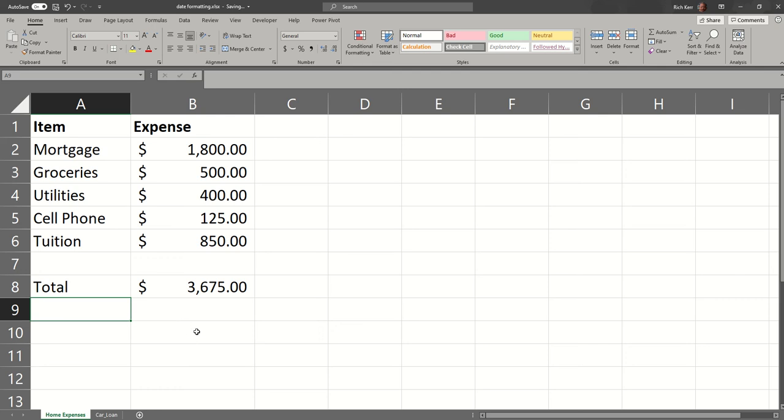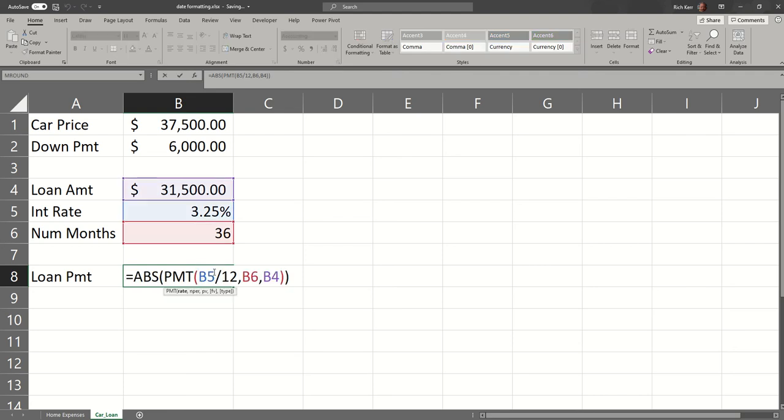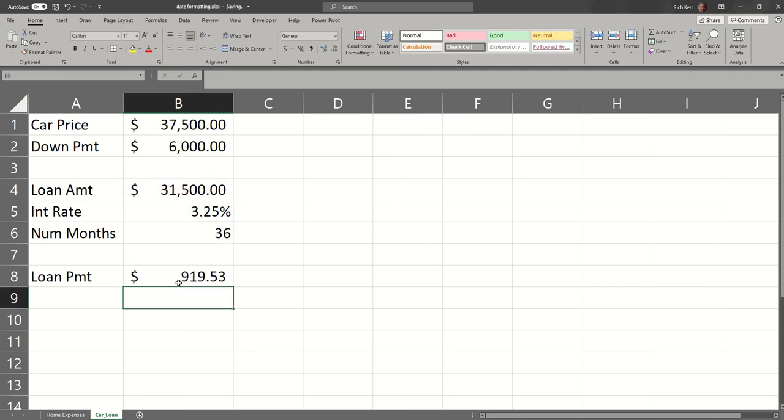But let's add a little twist here. I'm thinking about getting a car, and so I've put together another sheet that calculates my monthly payment based on the car price and the interest rate and things like that. And if you want some more information on how to do that, the PMT function and the ABS function, I've got videos on those as well, so please check those out. So I've got my formula here showing what the payment is based on these inputs.